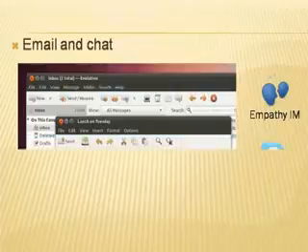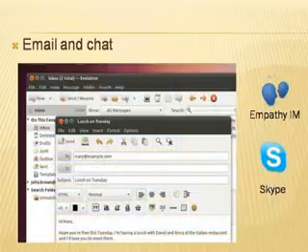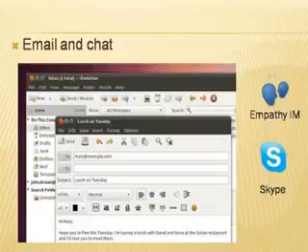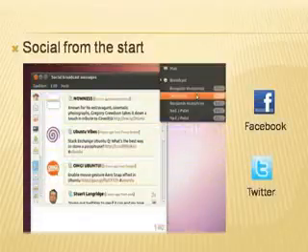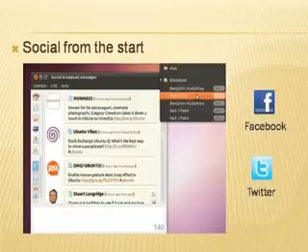Email and chat. Get chatting with Empathy. Quickly integrate your chat accounts from Yahoo, Gmail, MSN, Jabber, AOL, QQ, and many more. Evolution Mail provides easy, intuitive email. Social from the start. Ubuntu's new menu lets you access your Facebook and Twitter accounts straight from the desktop. You can connect to all your favorite chat channels and make updates through a single window. Being connected for work or fun has never been so easy.